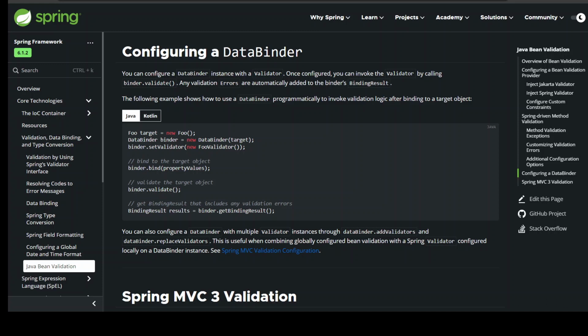Configuring a DataBinder. You can configure a DataBinder instance with a Validator. Once configured, you can invoke the Validator by calling binder.validate(). Any validation errors are automatically added to the binder's BindingResult.